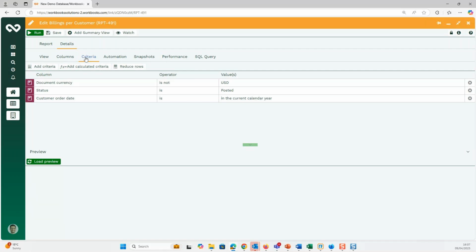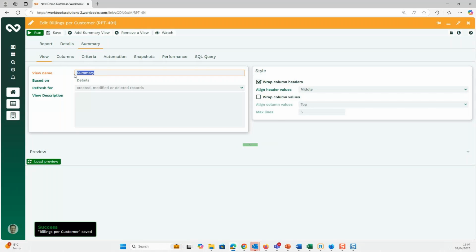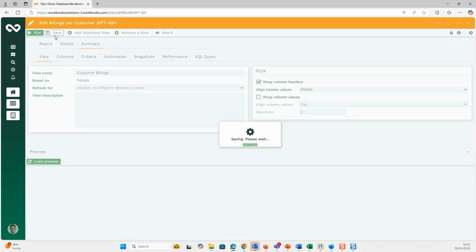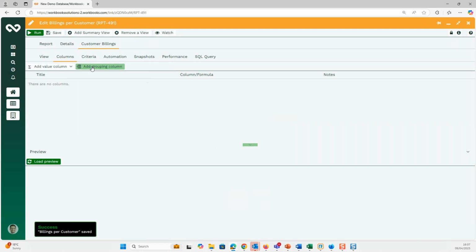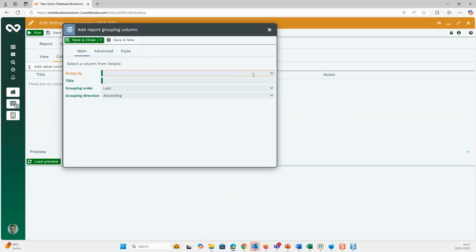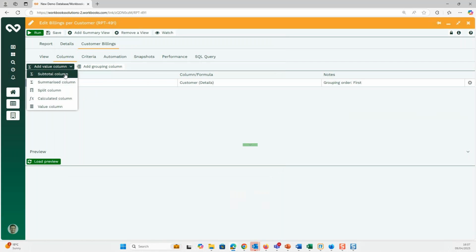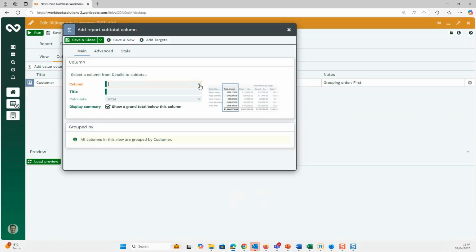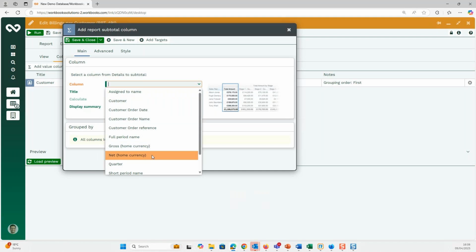To show this, first thing I'd need to do is to create a summary view. And I'm just going to quickly give this a title, as we know we should do. And now that I've got my summary view, first thing I'm going to do is add a grouping column where I'm going to group by customer. And next, I'm going to add a subtotal column that looks at the net home currency.